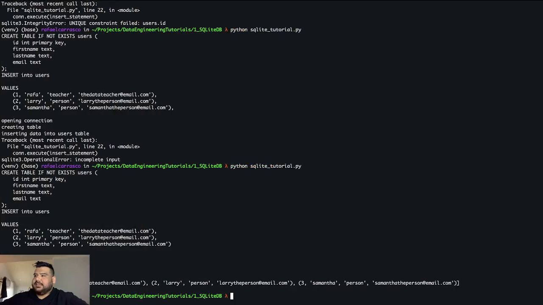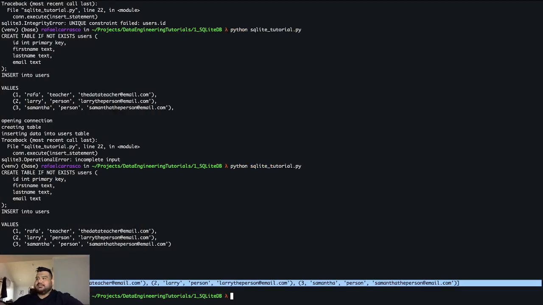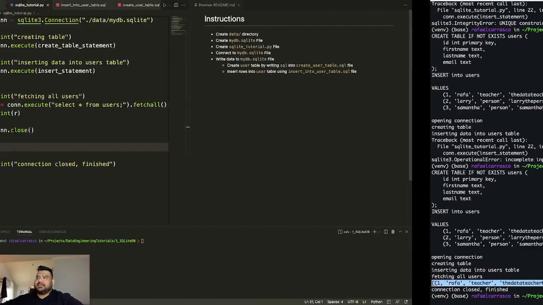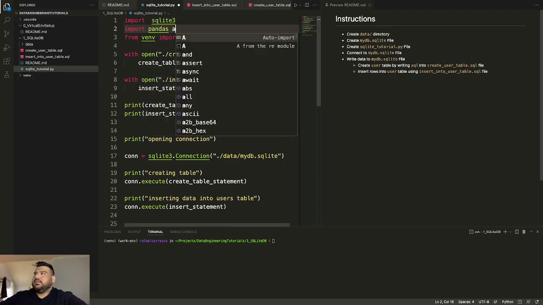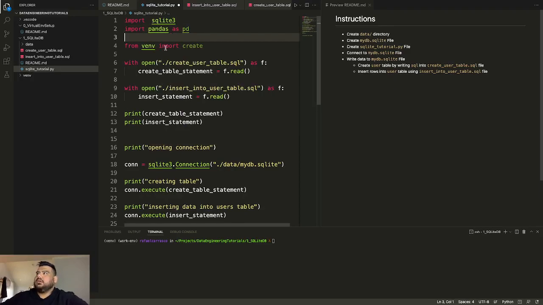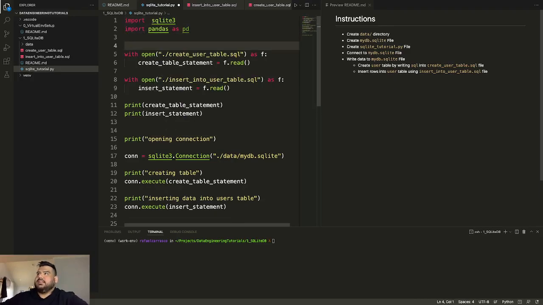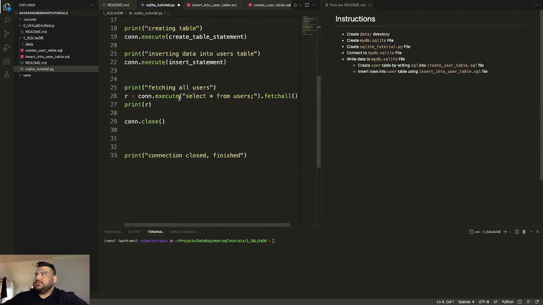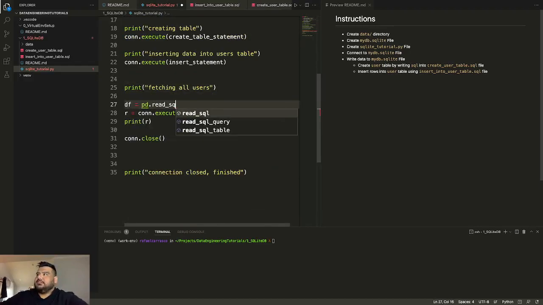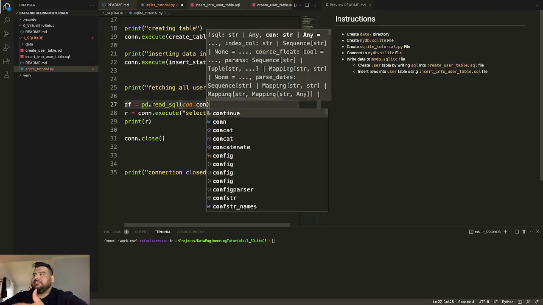So getting data like this is kind of a pain sometimes if you want to do some analysis on it. So it's really common to read it in as a pandas data frame. To do that, we're going to say import pandas as pd. And then for this select star statement, what we're going to do instead is say df equals pd.read_sql. You have to give it a connection.